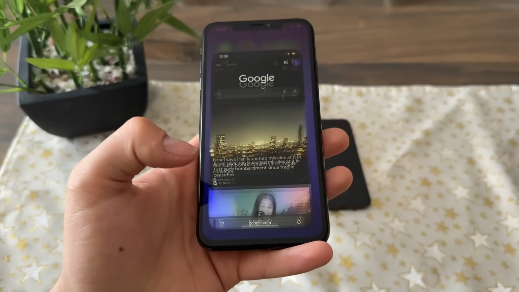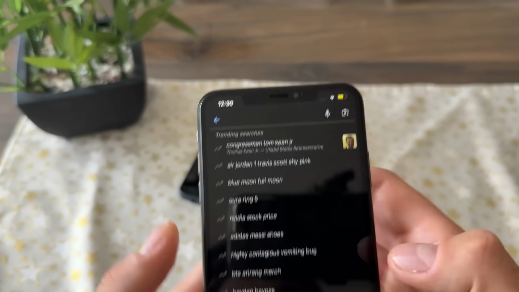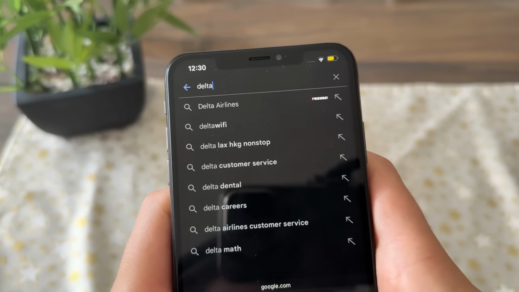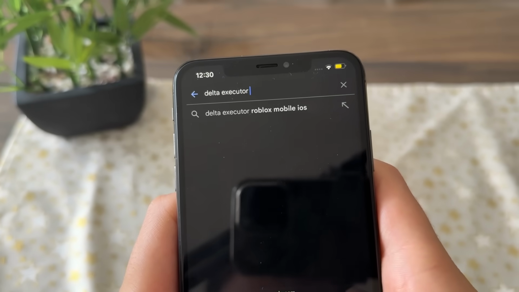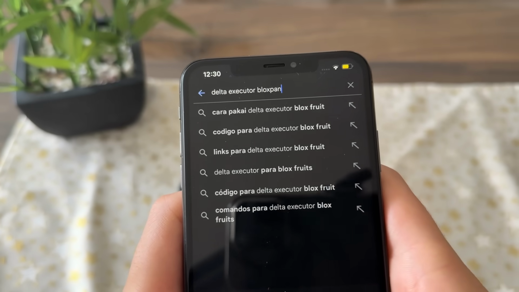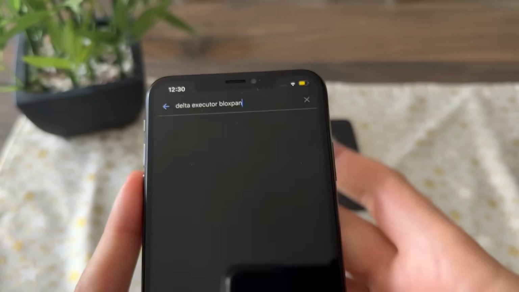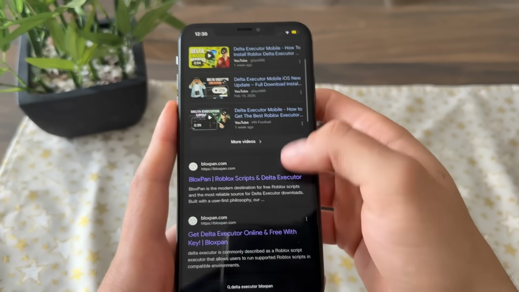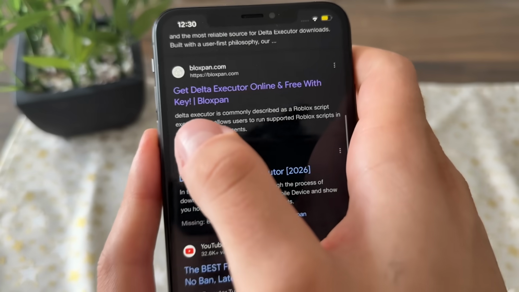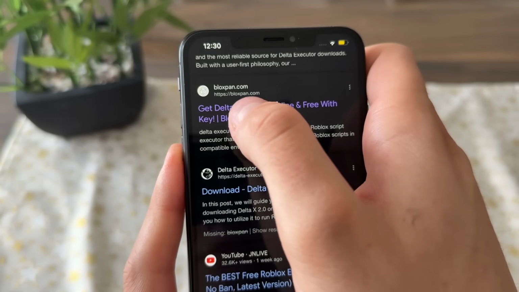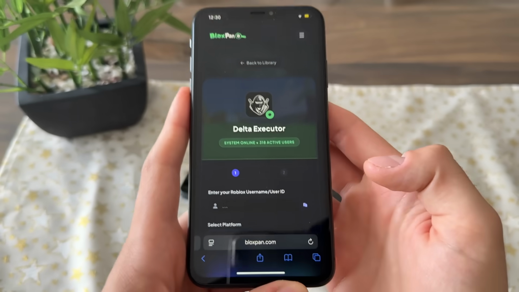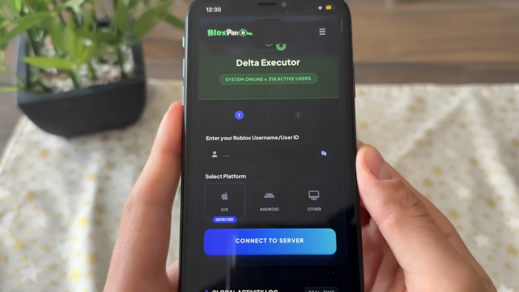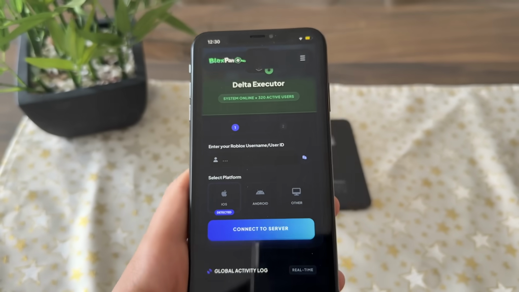So for start, let's go to Google and let's search Delta Executor blocks pen, just like this, guys. Search it on Google, click search and scroll down below until you find this get Delta Executor on blocks pen. Click there, guys. It will load up and then we will enter our Roblox username or our user ID.